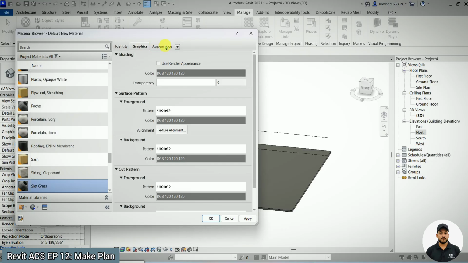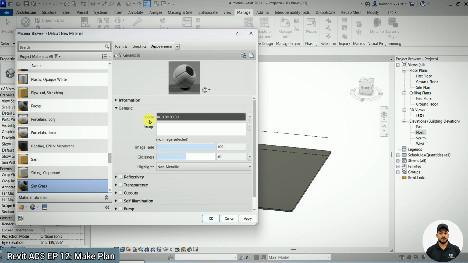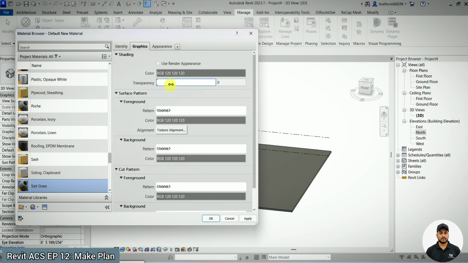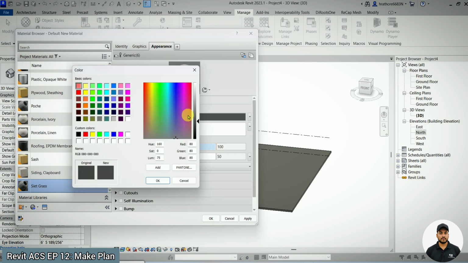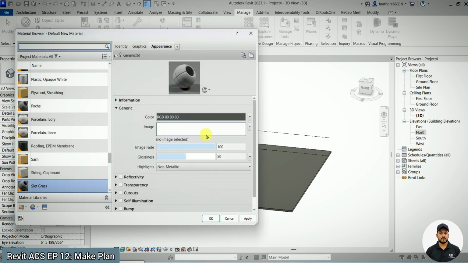In graphics, whatever color you choose here will show when you are using a visual style as shaded. When you are using the graphics visual style as rendered or realistic, the appearance color will show. So you can use the same color for both. Now we are going to appearance. In appearance you can choose either a color or an image, and we have already discussed all those topics in detail in our previous videos. For this video we will be quickly making the plan. Here go to image. You can load an image from here.